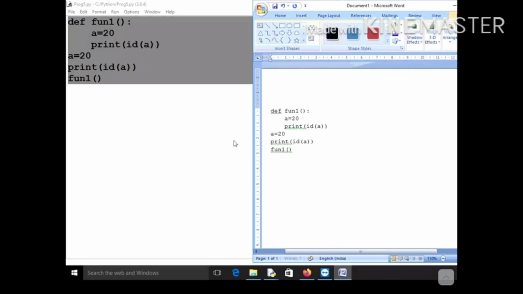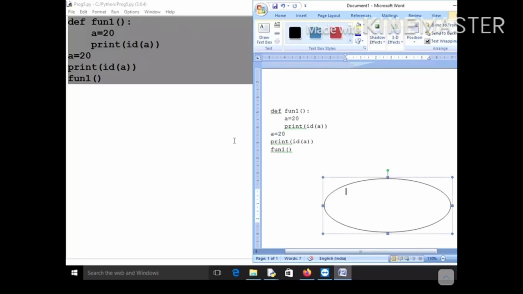So as soon as this line gets executed, A equal to 20, a global environment will get created, and inside this global environment the variable that will be generated is A, and its value will be equal to 20. Now if you print the ID of A, this will give you some value that is dependent upon the system completely. That is not the thing to worry about right now.